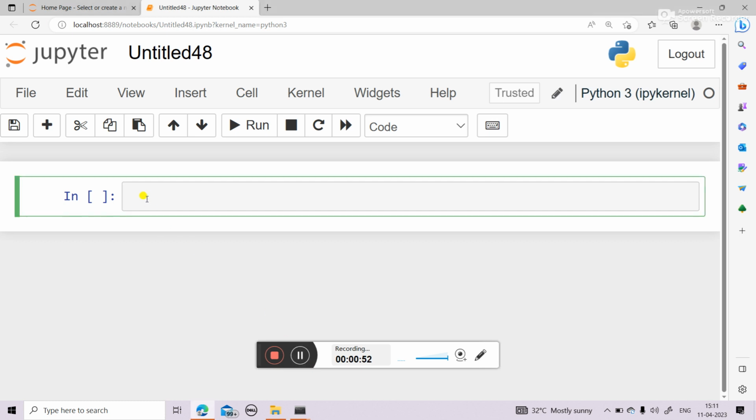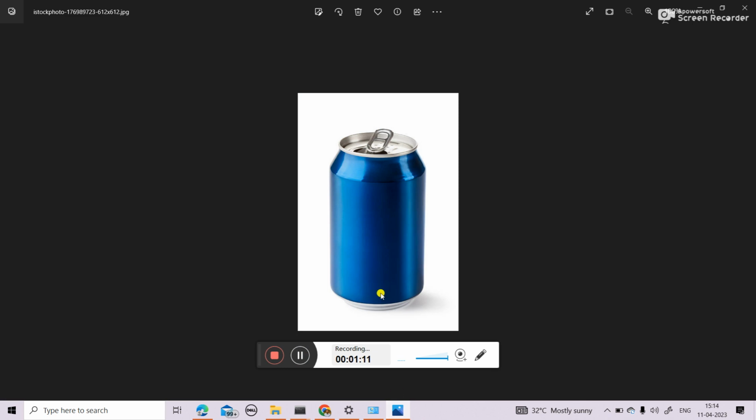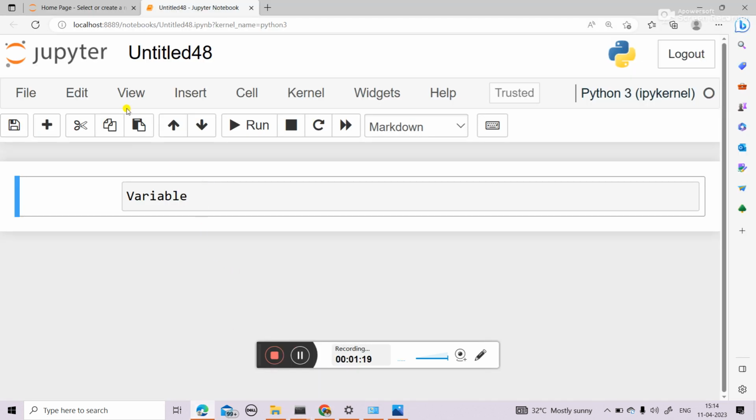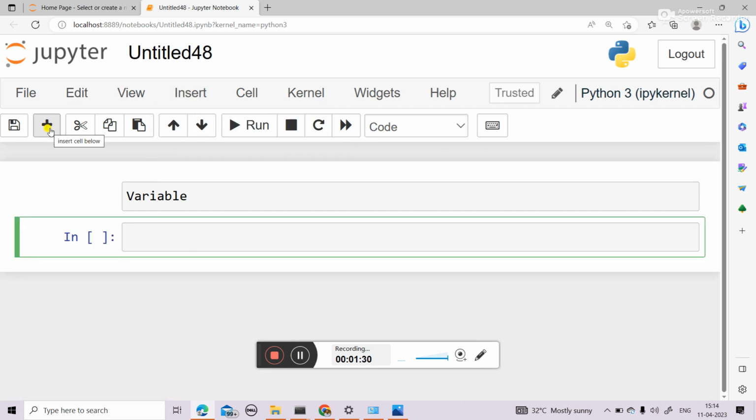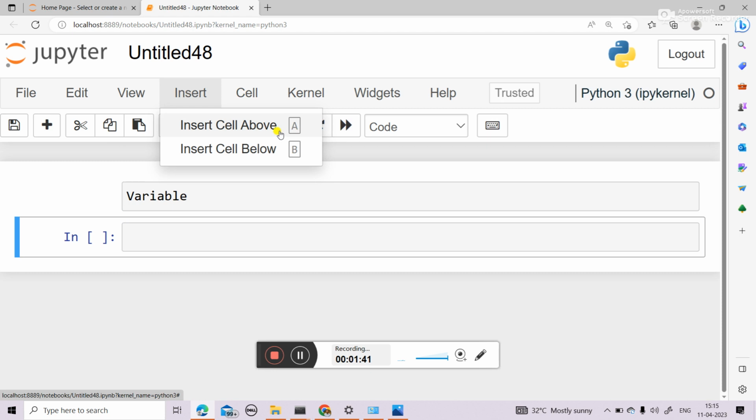Variables are like containers in which values are stored. Variables are used to store data, like this one. This is a can in which I can store soda. In Jupyter Notebook, to take a new cell, I can press B and a new cell is created, or I can press the plus button, which will add a cell below. I can also type A, which creates a cell above; B creates a cell below.